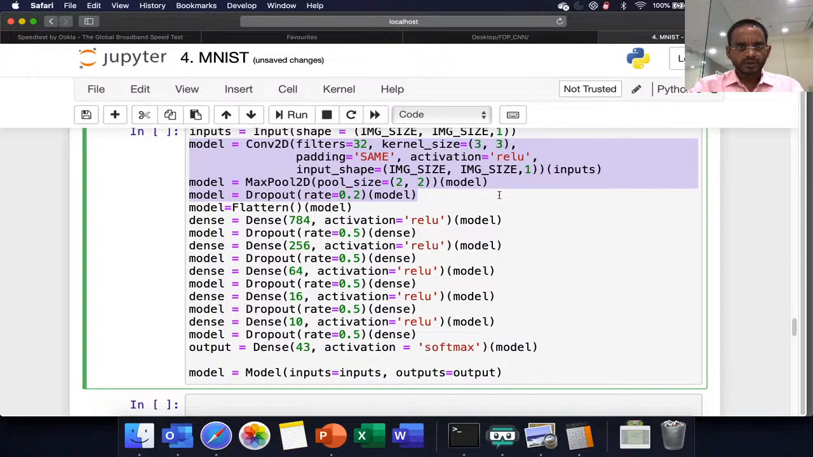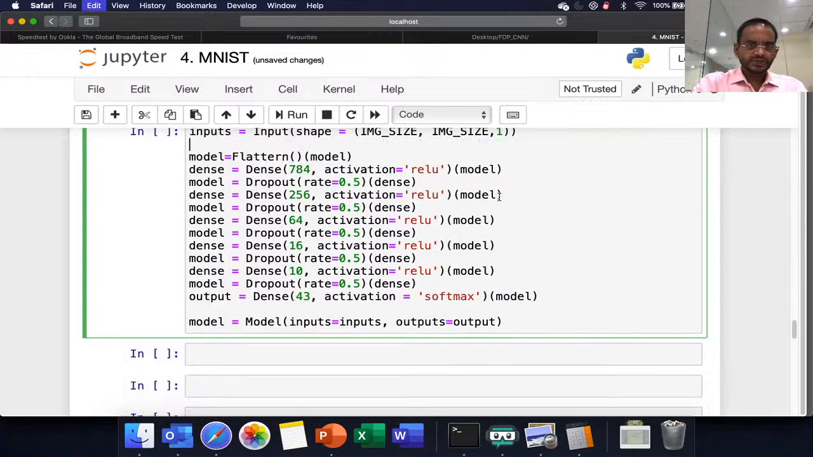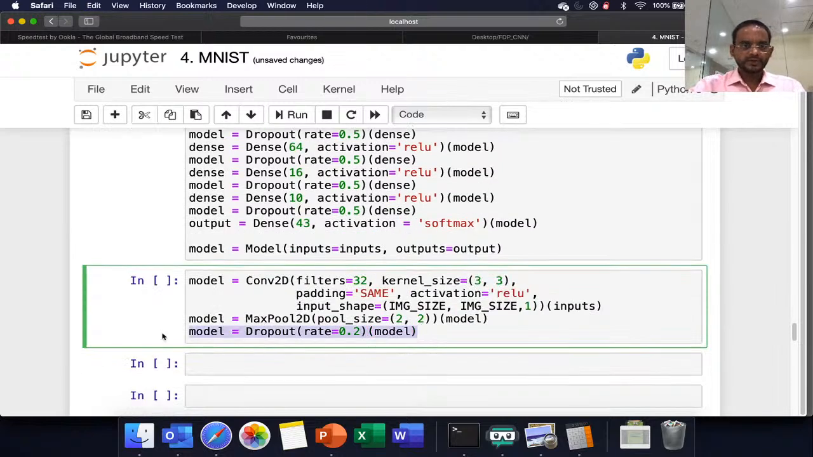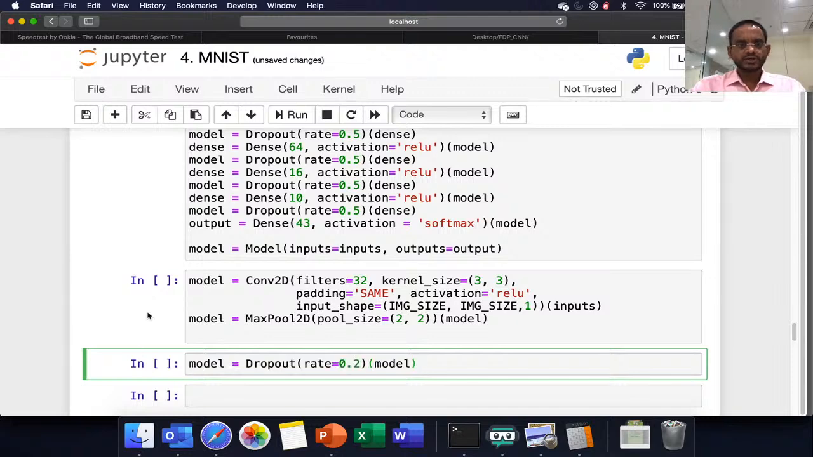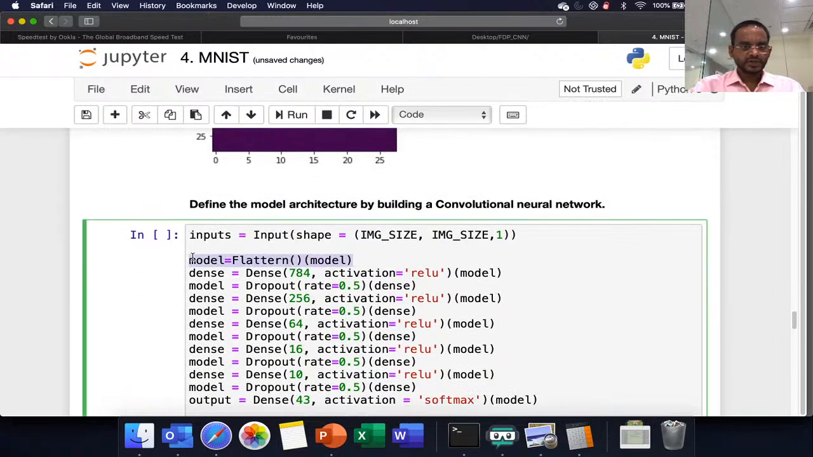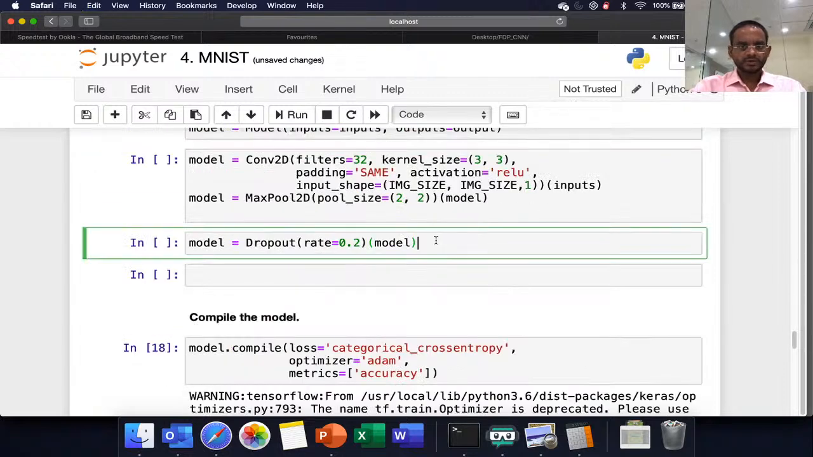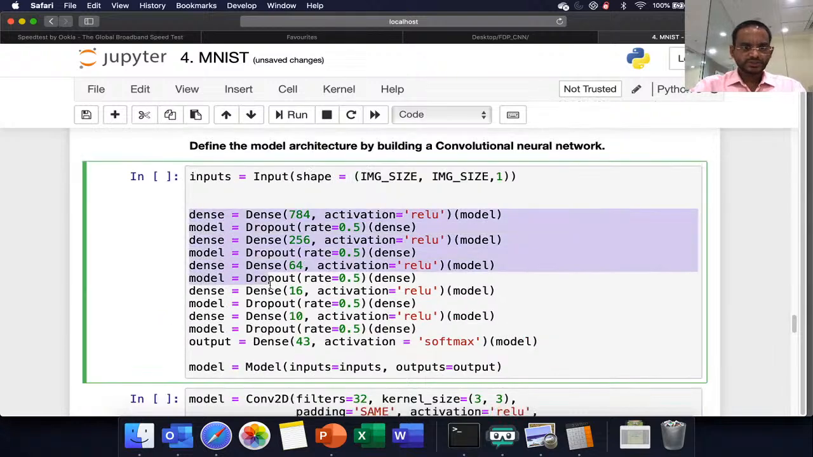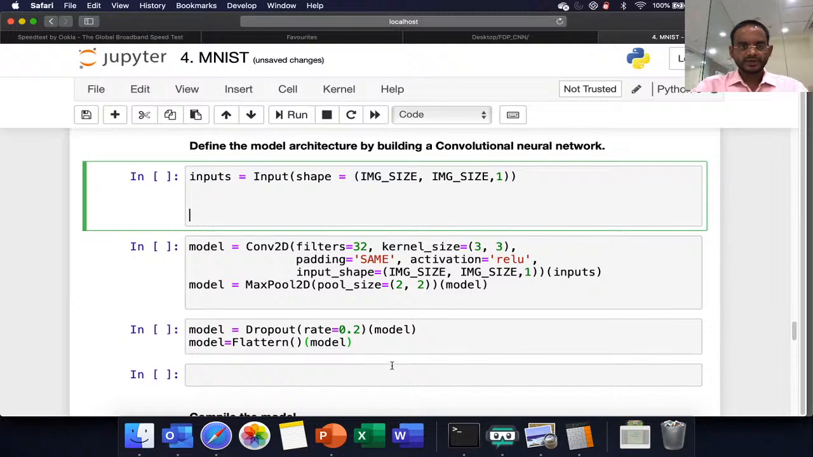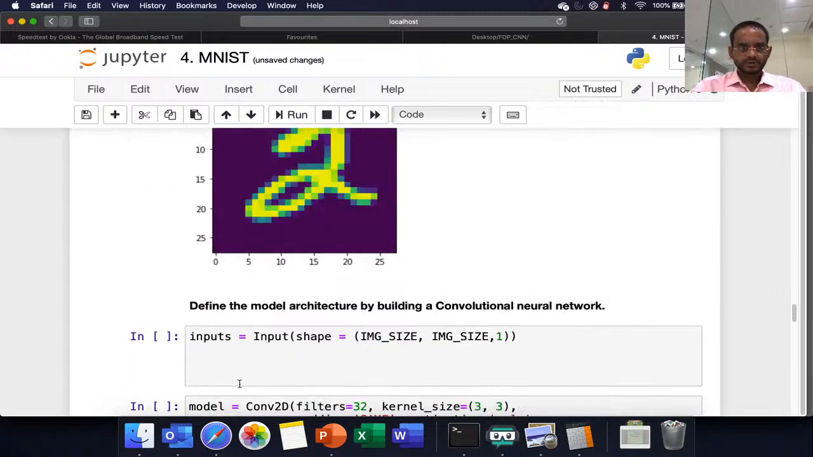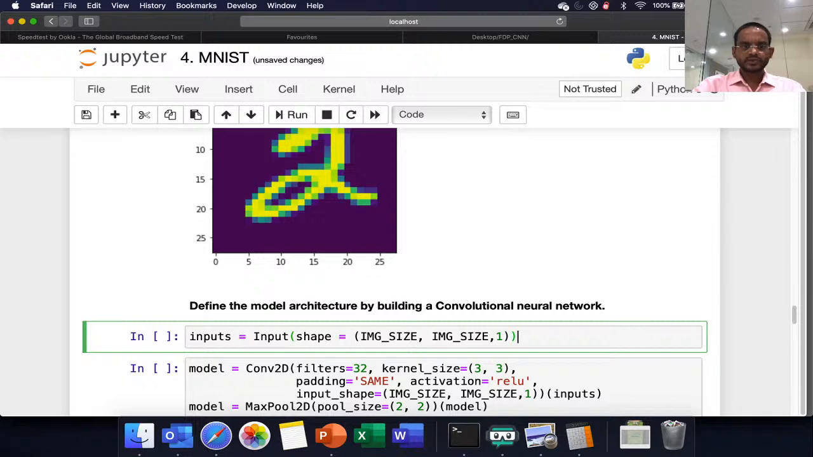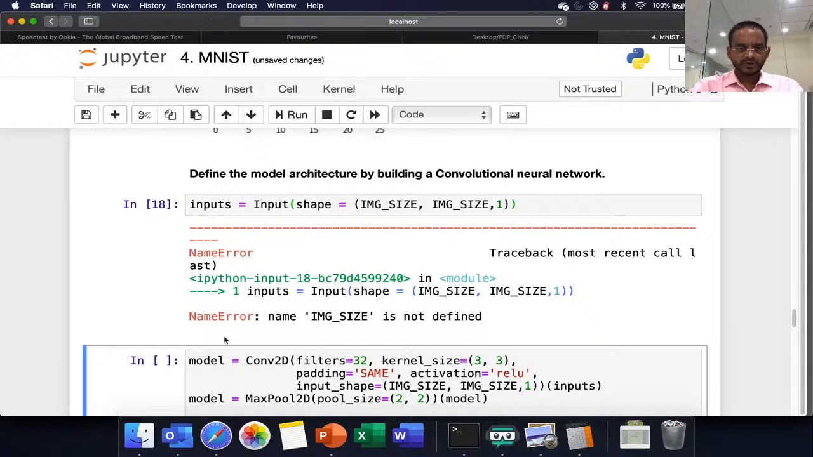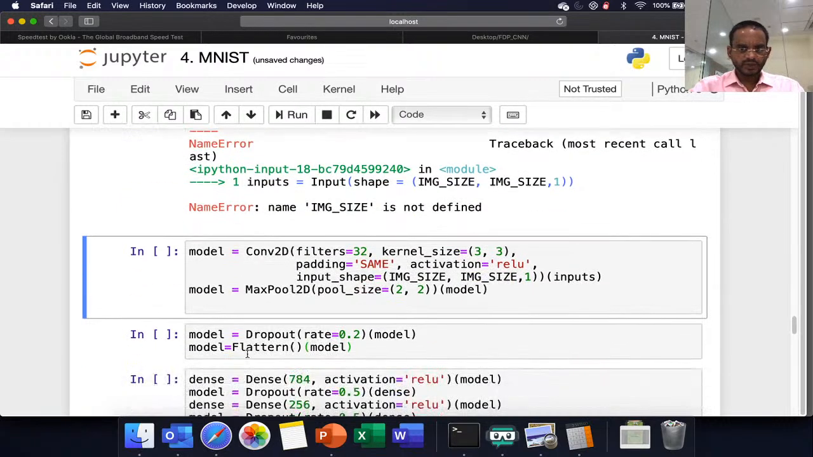Let's say I will convert this into a convolution, so that we will be able to easily go through the data. And then all the dense parts I will take to a completely different cell. So here I have defined the first one, inputs, and then image size is not defined. I will check where the error is coming from.